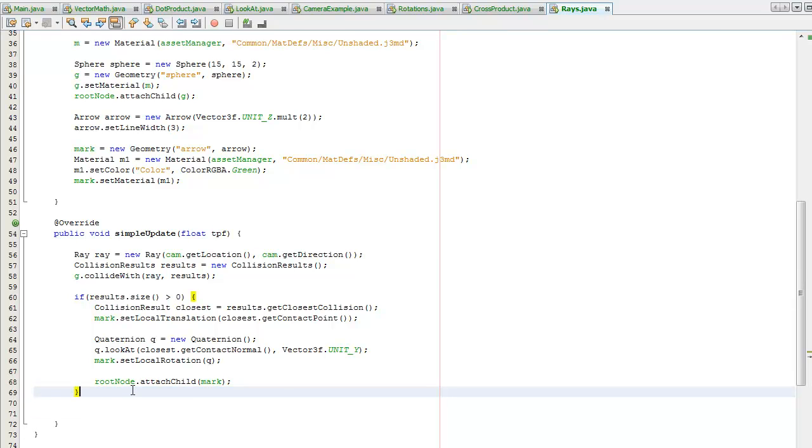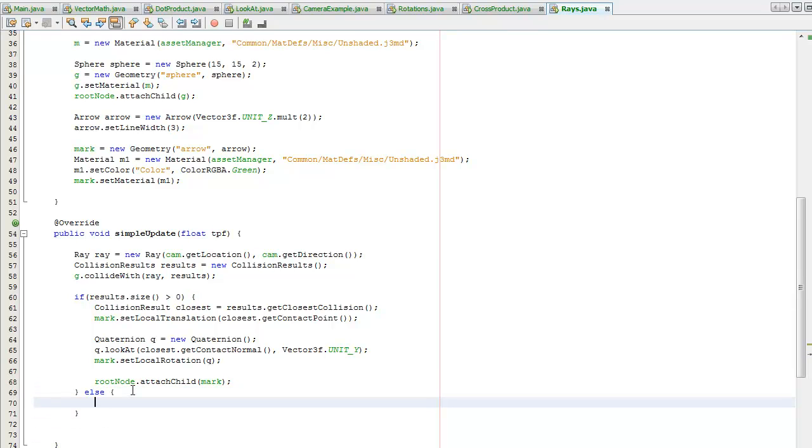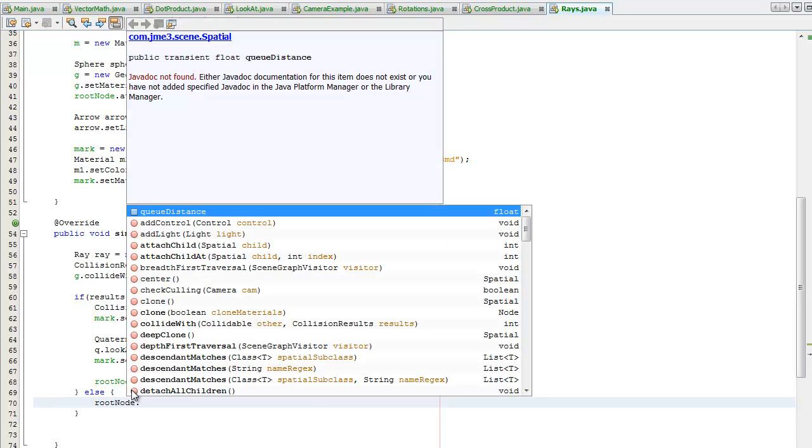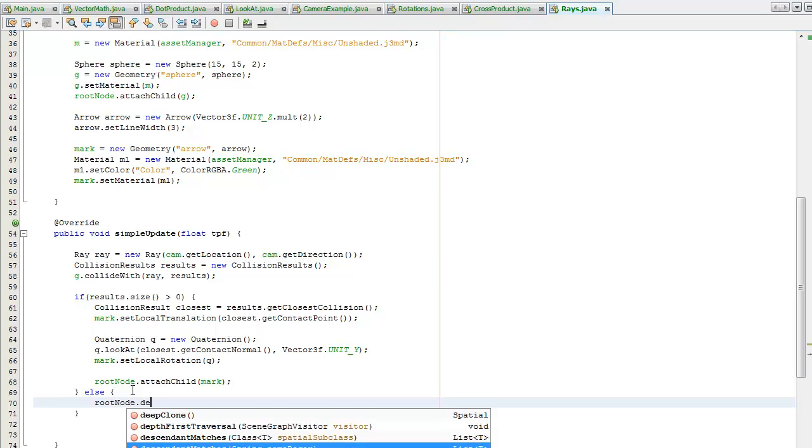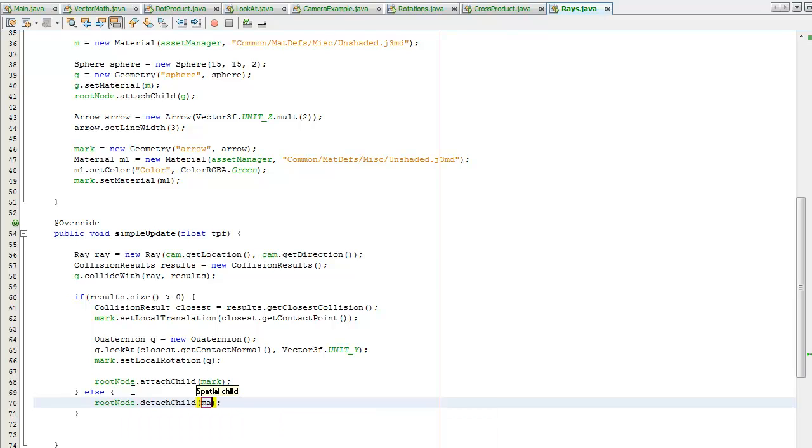But then if there is no ray intersection, I'm going to remove the mark, detachChild.